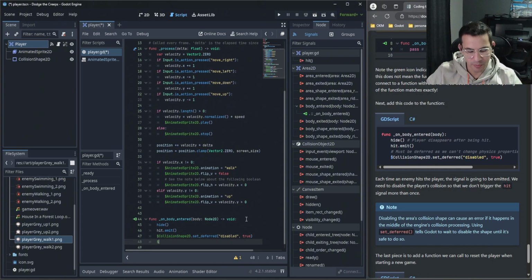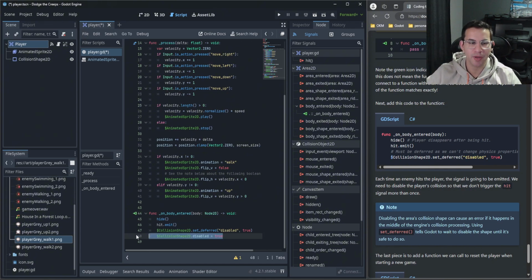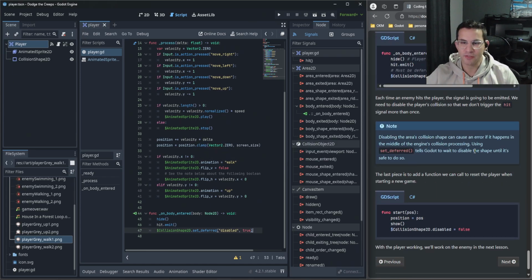This would be very similar to typing collision shape 2D and then invoking disabled, which is a built-in attribute to that type of node, to true. Right? So that's effectively the same, but we're handling an edge case in this scenario with the set deferred. So that's what all that's doing.